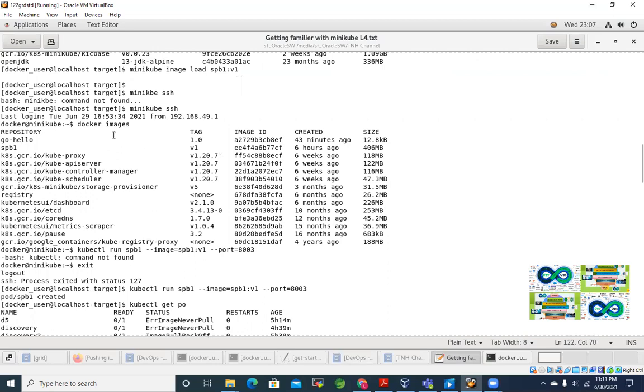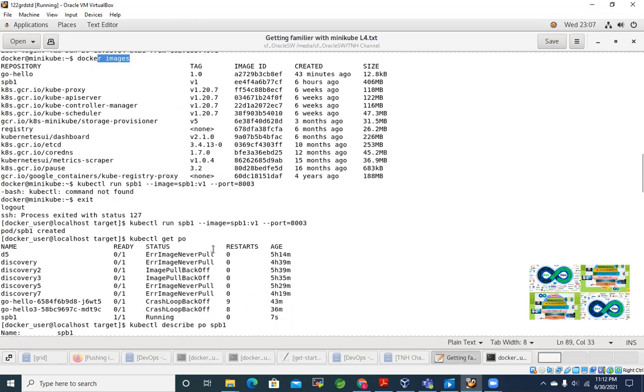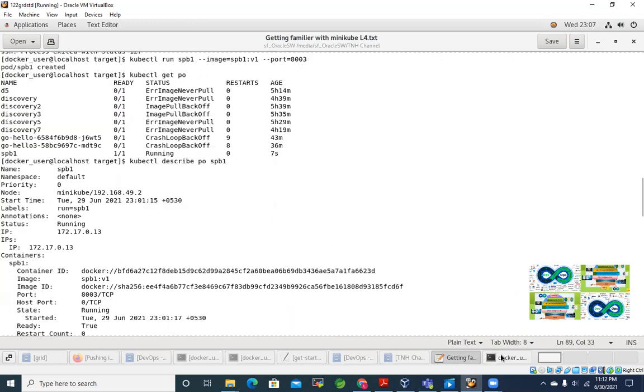Because it becomes available in the Minikube cache like this. Once after loading, only then it becomes available in the Minikube cache. Now I am in Minikube SSH. Now I am running docker images. So that's what. Then it's capable of accessing that one. Then it's running, right?